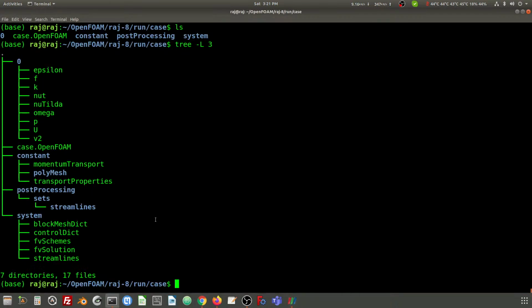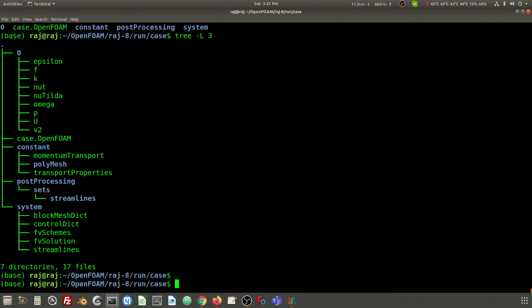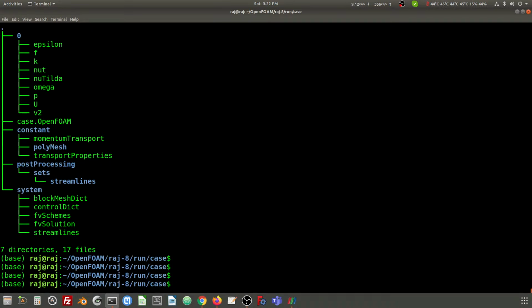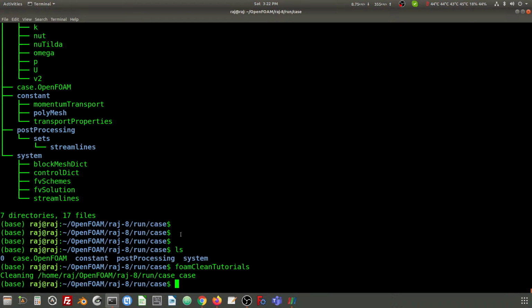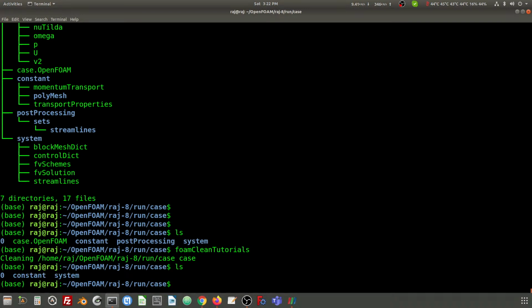Now check this one. These two I have done now. So let me clean what is inside, ls. Let me clean this tutorial case now. foamCleanTutorials. If you execute this command, foamCleanTutorials, you see nothing is there, everything is clean now.